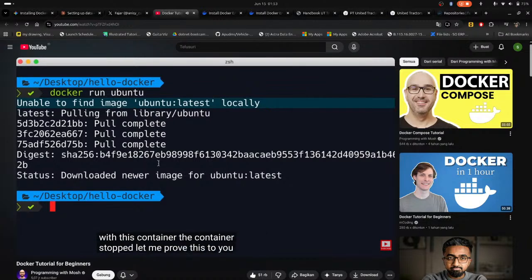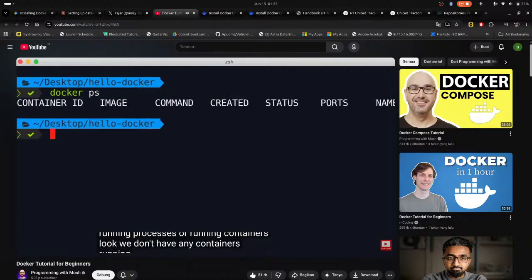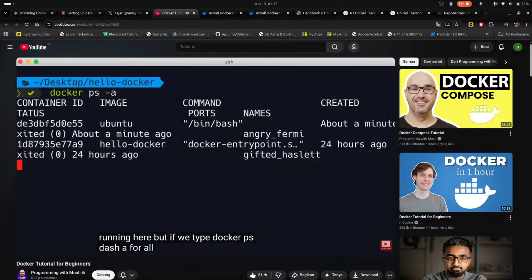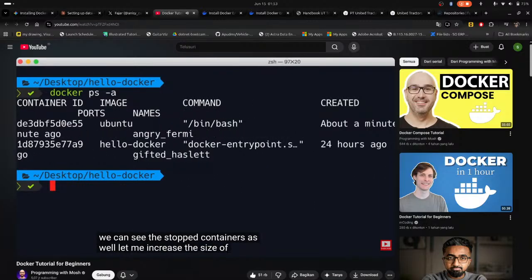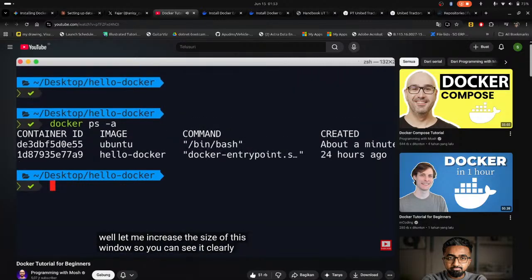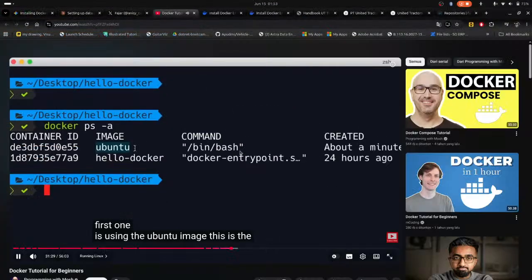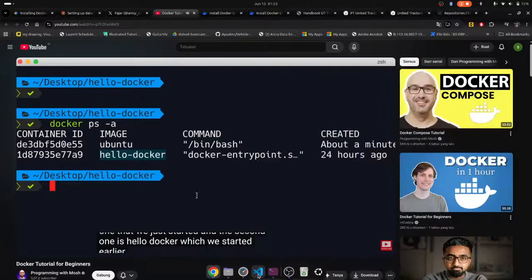Let me prove this to you. If you run docker ps, we can see the list of running processes or running containers. Look, we don't have any containers running here, but if you type docker ps -a, for all, we can see the stopped containers as well. Let me increase the size of this window so you can see it clearly. Good. So we have two stopped containers. The first one is using the Ubuntu image. This is the one that we just started. And the second one is hello-docker, which we started earlier in the course.